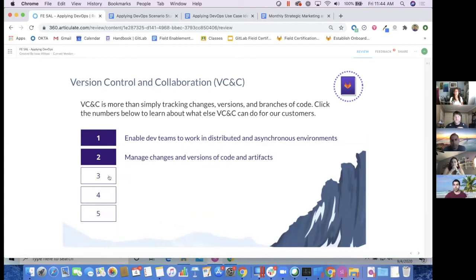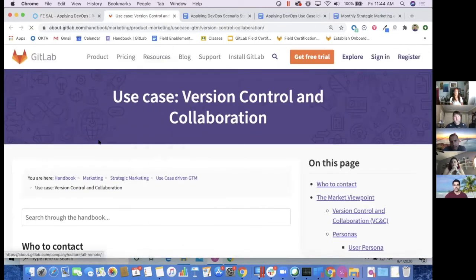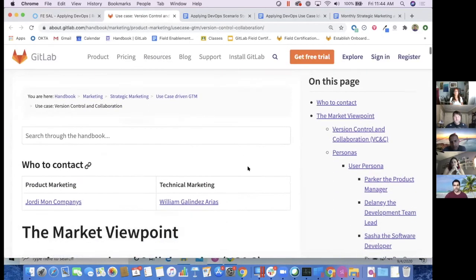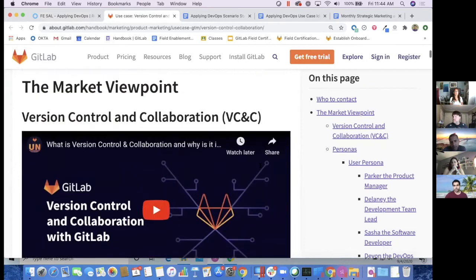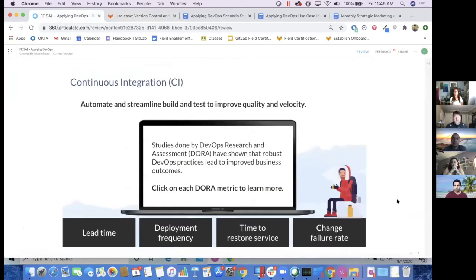We're really repurposing, right? They should already be familiar with version control and collaboration. This is that high level, what does it allow you to do? And again, if they need more information on version control and collaboration, they can click this button here, and it will take them to the entire page where we talk about version control and collaboration. So each page is linked to the right thing. Again, continuous integration. This is all tier 1 stuff, our go-to-market tier 1 content. Again, they have that handbook link.